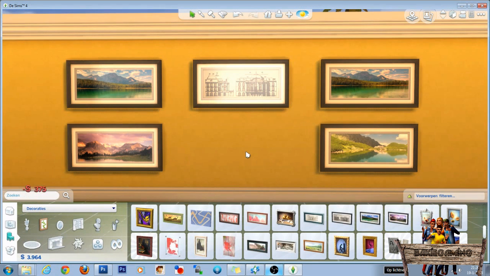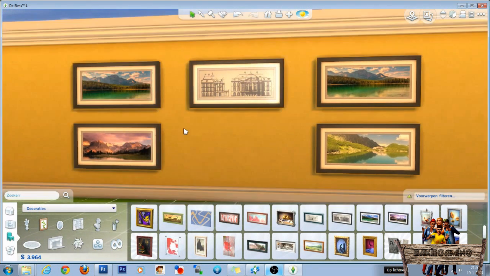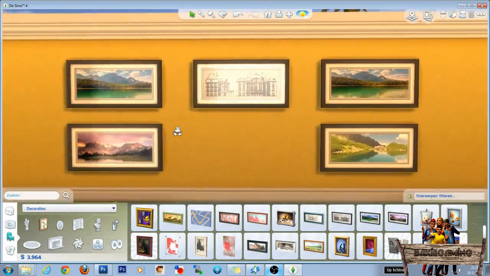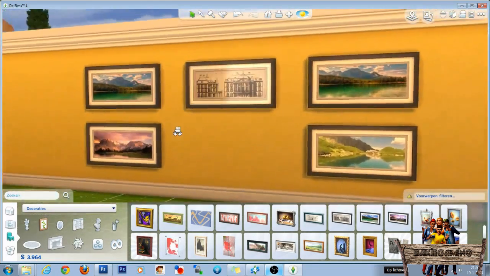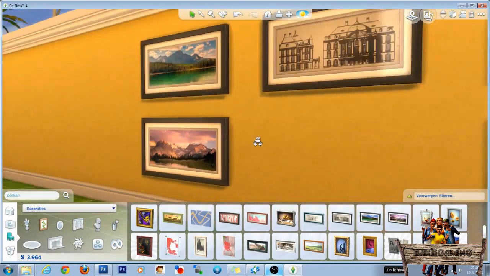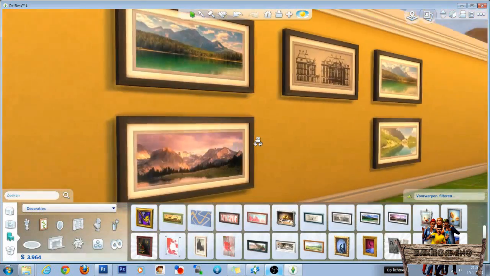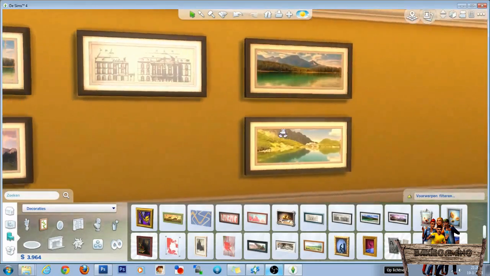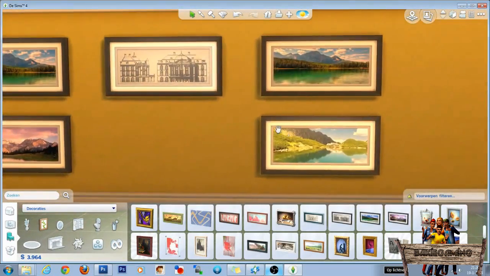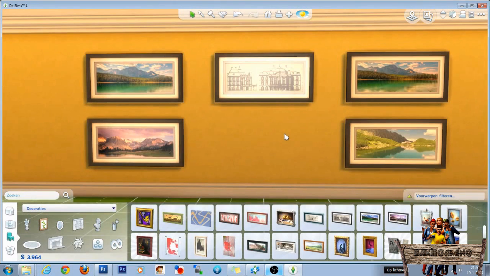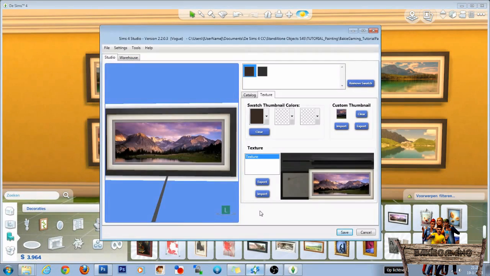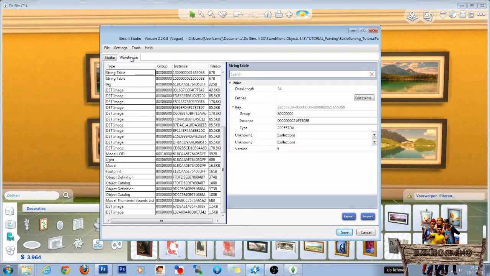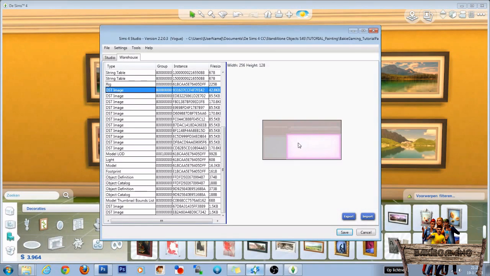Now you will see that just like the original one, these two have the shiny glass. And maybe you think well, that's great. I like shiny glass, but I don't like it. So we're gonna make them like these two, with no shiny glass at all. To do this, we have to go back into the Sims 4 Studio. Back in Sims 4 Studio, you go to the Warehouse tab, and then you choose the first DST image. That will look like this one.